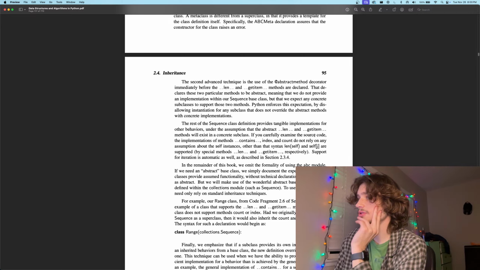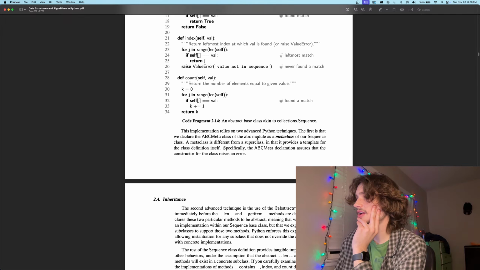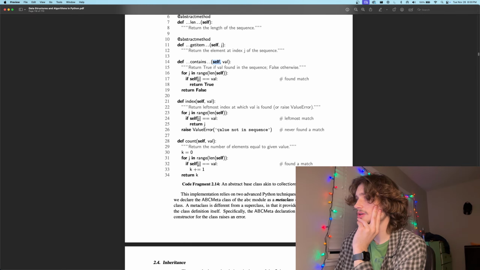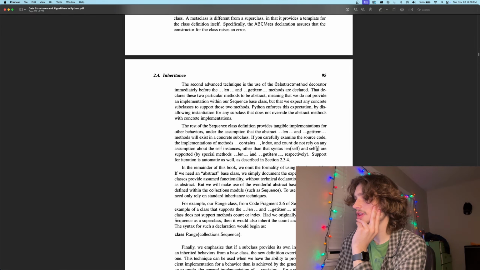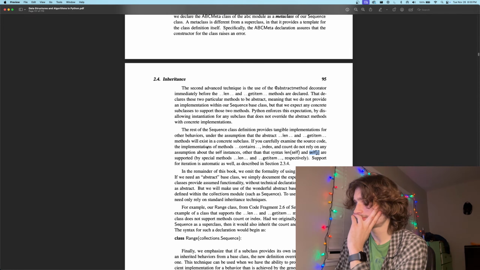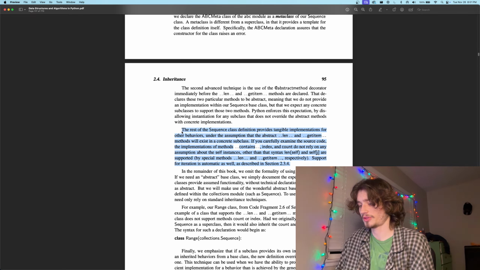Carefully examine the source code. The implementations of dunder contains, index and count do not rely on any assumptions about self instances other than that syntax, the length of self, and self index j are supported. I want more info on this.